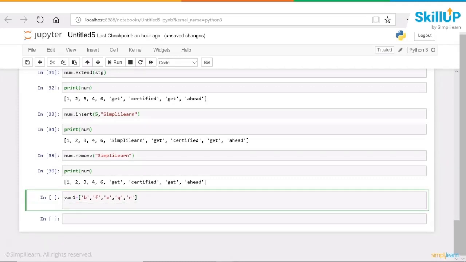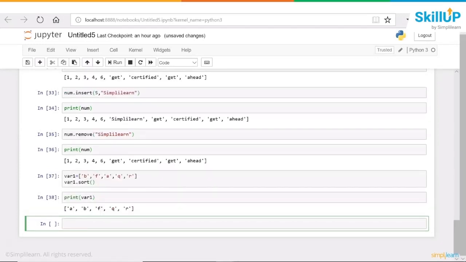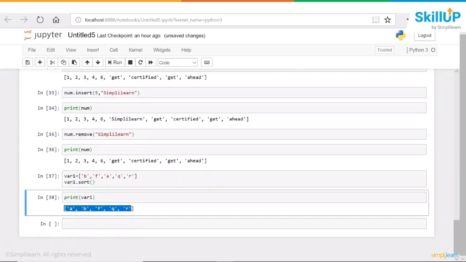Now imagine you receive a list like this where there are few elements but in a jumbled order. You want to sort out this list. One simple method, sort, is all you need to do. var1.sort, run it. And now let's print out what var1 holds. So all your elements in var1 are now sorted.